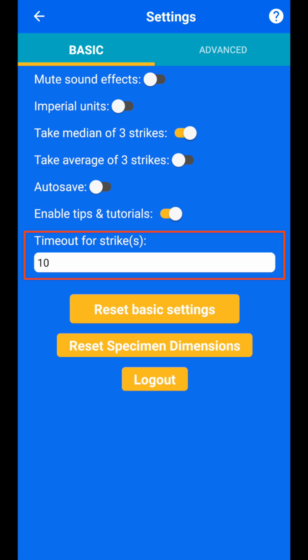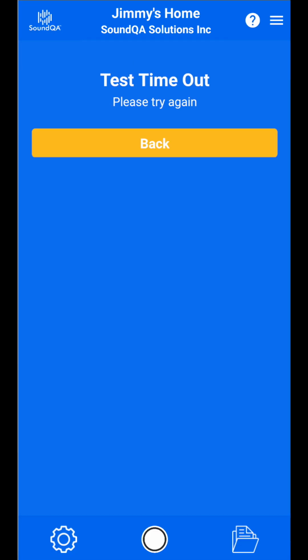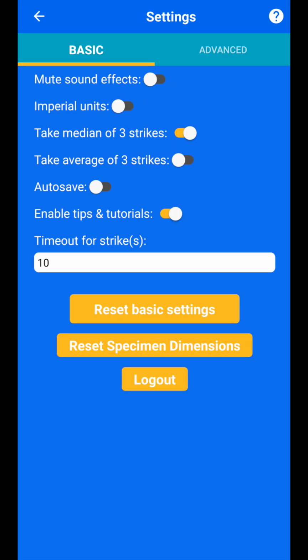Timeout for strike is a setting where if you click the record button and leave the system idling, it will eventually go to this timeout screen, and here you can set the time it takes to get to this screen by simply typing into the fields down below.